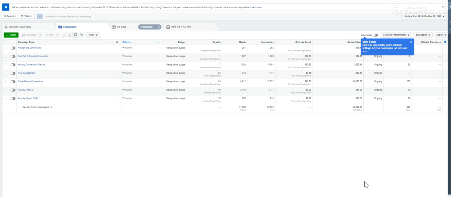So today I'm going to be talking about Facebook ad sets, duplicating Facebook ad sets specifically, and KPIs, otherwise known as key performance indicators, that you should be tracking for your Facebook advertisements.